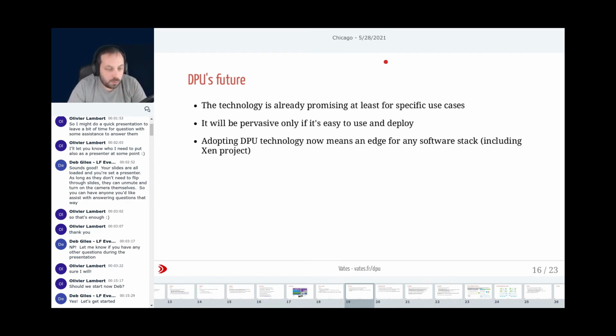It could be, and it will be, I think, everywhere if it's easy to use and deploy. That's always the same thing. Technology is meaningful if it answers a need, but is also easy to use and deploy. So I think that having something working at some point at a Xen level, with a stack on top of Xen, would make sense to be relevant and to continue to have, I would say, really decent use cases with something that you couldn't achieve with classical virtualization.